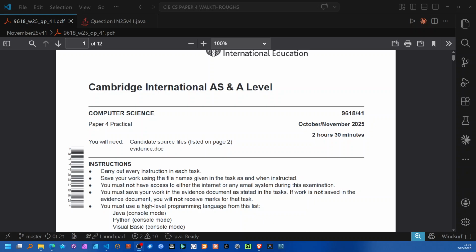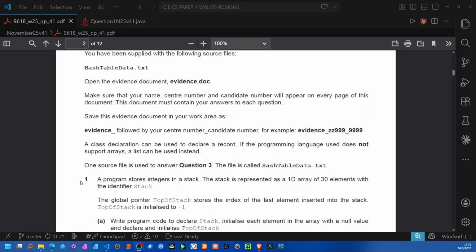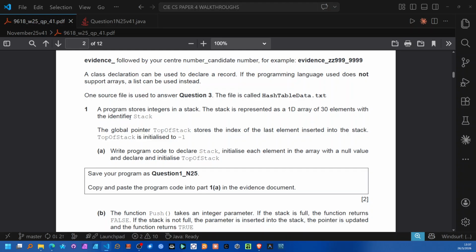Alright, so in this video, we'll be looking at the Java implementation for the October-November 2025 9618 variant 41 question 1. So let's go ahead and look at the question right here. For this particular paper, there was a text file that we'll be using for question 3. That's the source file that we'll be using for question 3. But for questions 1 and 2, we don't have any source files that we'll be working with.